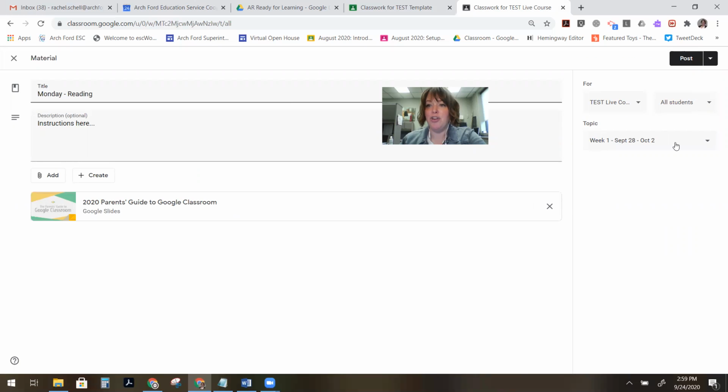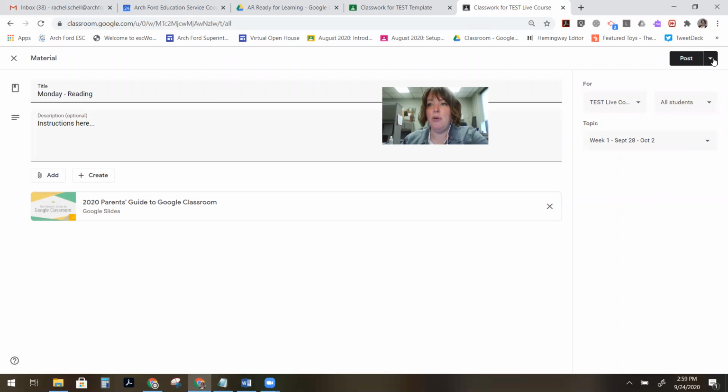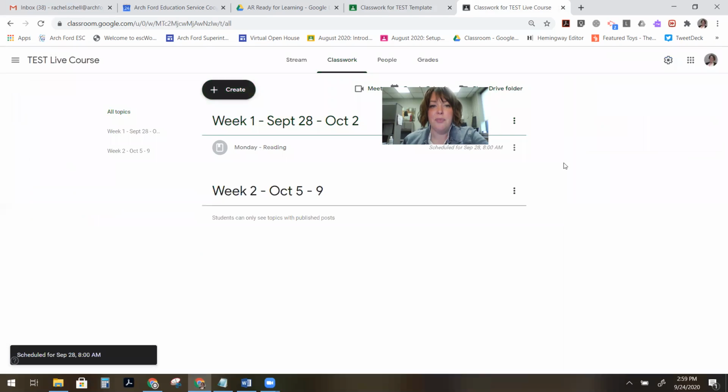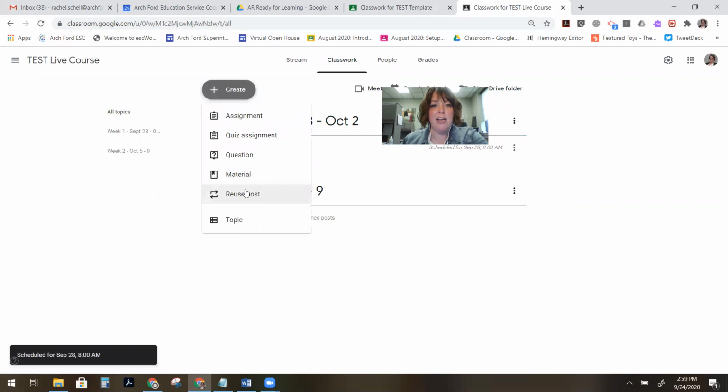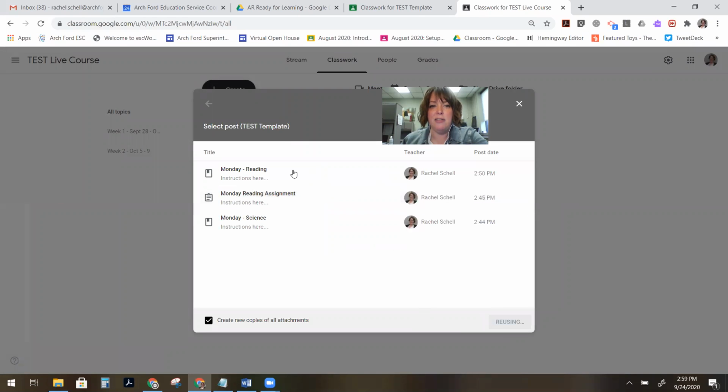So now I can make sure that it's in the right topic, which it should be because that's the same topic I had it assigned under in the template. And then I'm going to go up here and schedule this to open on Monday at 8 a.m. and just click schedule. So there it is, ready to go. I'm just going to go up to create again, reuse topic, and I'm going to repeat the same thing for the assignment.